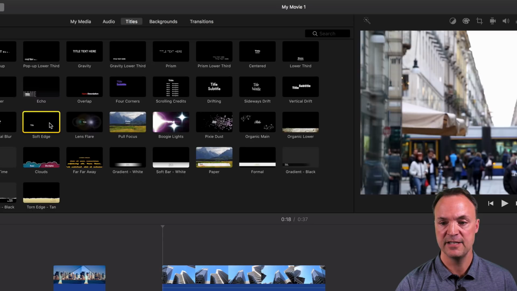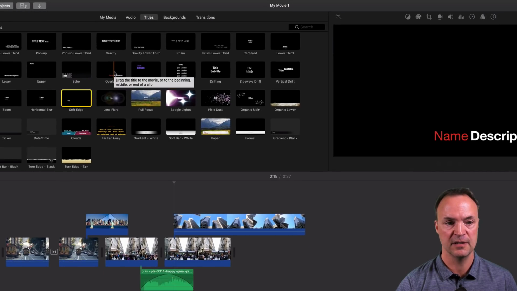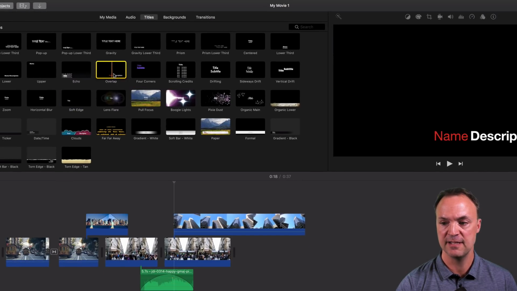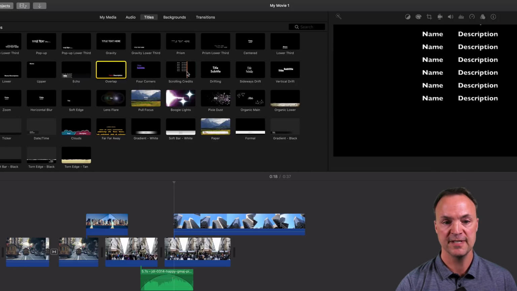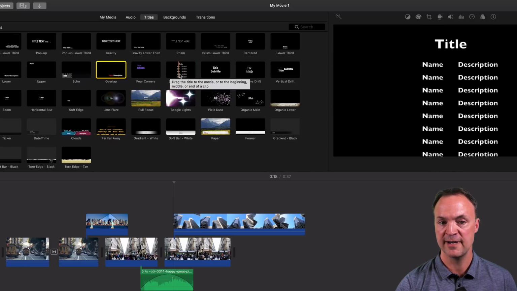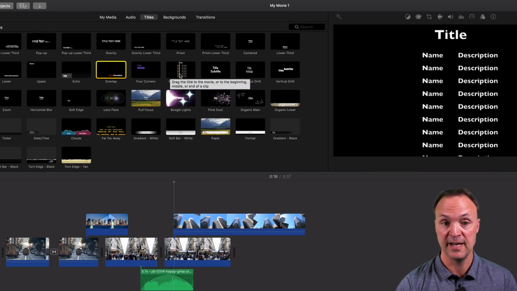Now you can click on each one to get an idea of what it's going to look like. And you can drag across it to see if there's any movement. So for instance, these scrolling credits, if you wanted credits, you could drag this to the end of it and then fill in, and I'll show you how to fill in a second.